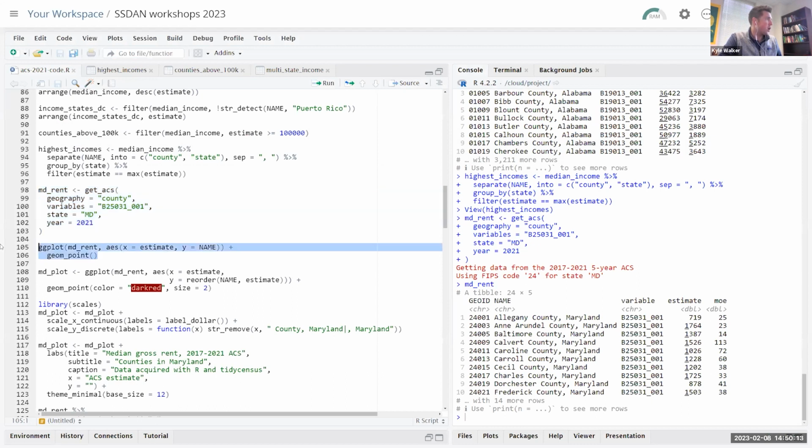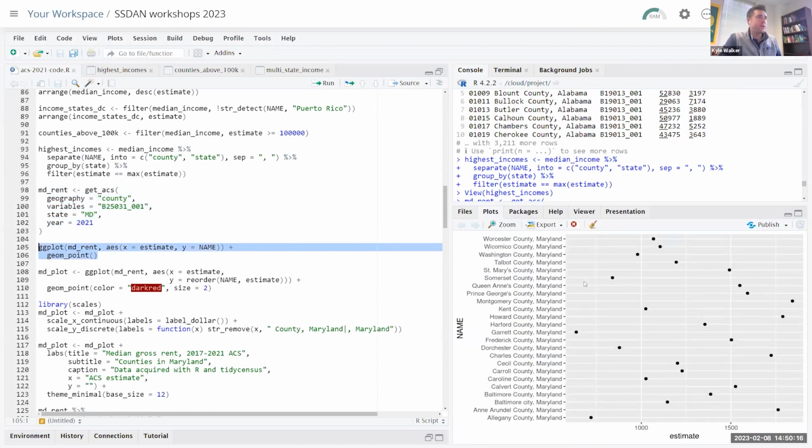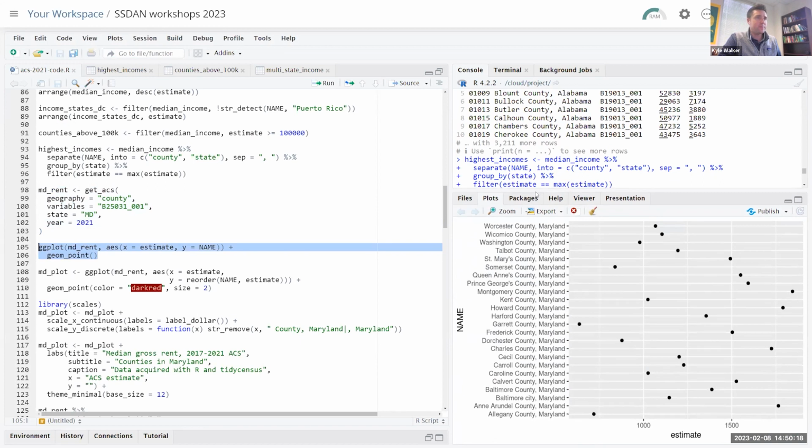So let's go ahead and draw it. You'll notice here in the plot viewer, in RStudio, we get a plot. It does show us information. We can see here, it looks like the highest median gross rent is in Montgomery County. The lowest looks like Garrett County. But the rest of the plot, frankly, by default, it doesn't do a lot for us.